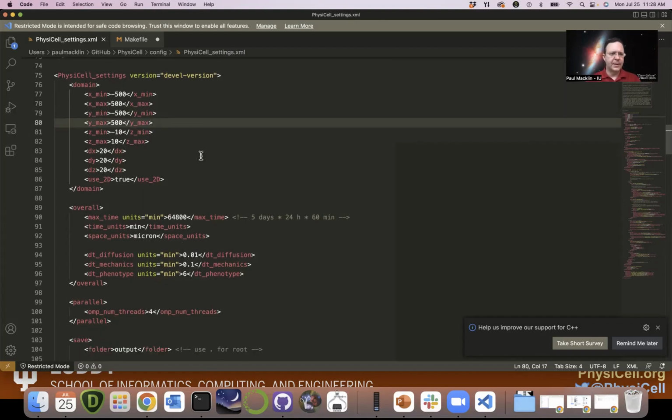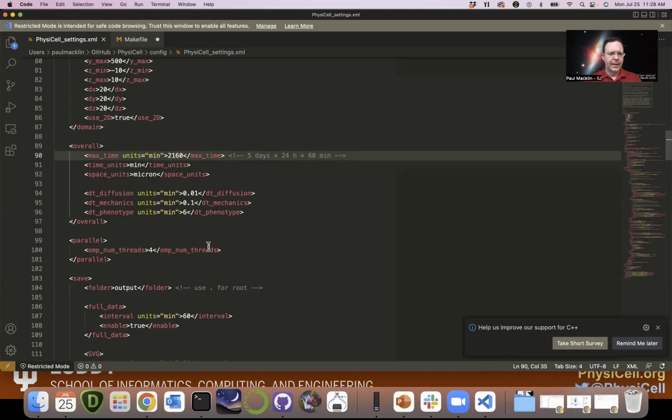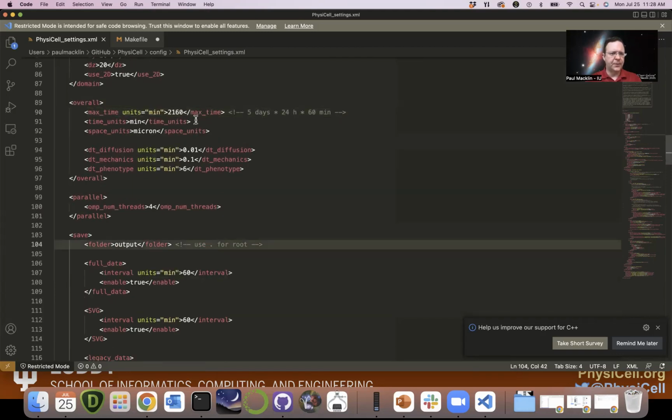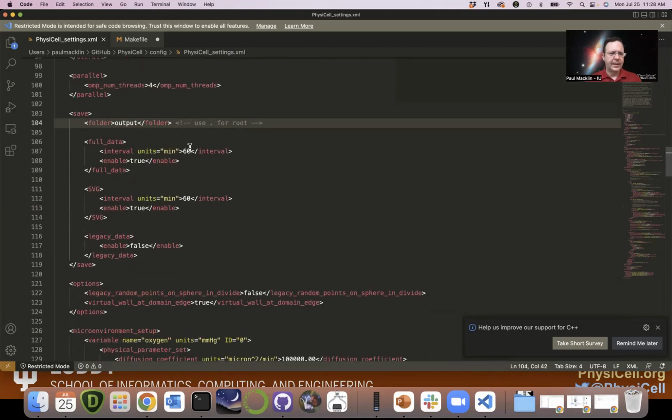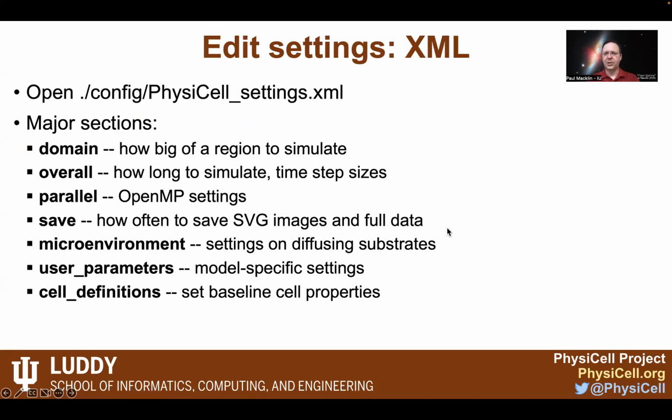So I've got the domain set up. I'm going to change the maximum time. I'm going to reduce this down to 2160 minutes so we can actually run a fast simulation in real time here today, not be waiting for a while. And I'm going to change my output interval here and save. I'm going to save the full data every 360 minutes. See anything else? I'll leave the rest out. And okay, so, oh, actually, I got a little bit ahead of myself here.